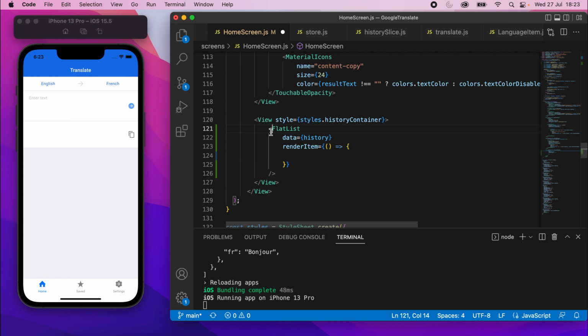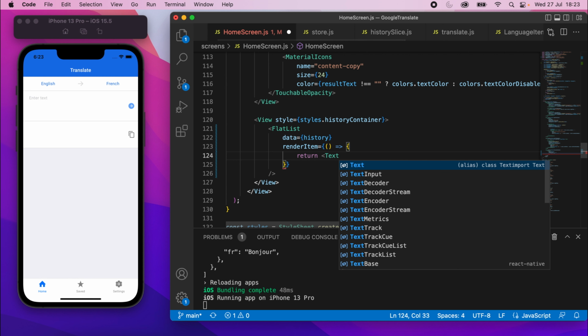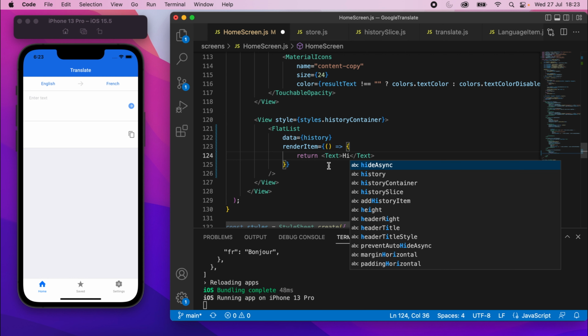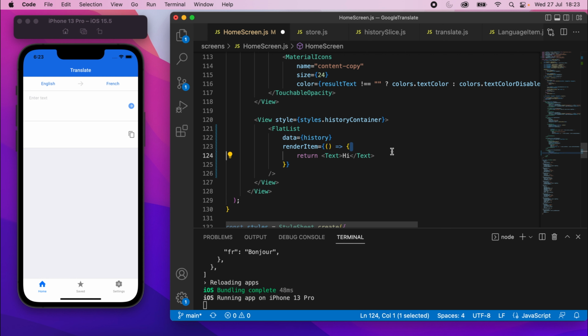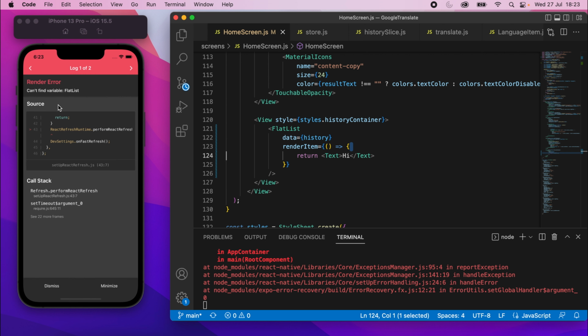So this is a very similar thing that we did in the supported languages page, where we outputted all the languages that we have. So all we're going to do is return, and then for now I'll just return a text element, just so we can see something. Hi. We might see a bunch of errors because there's no key set, but just bear with me for a second. We need to import flat list. So import flat list from React Native and give it a save.